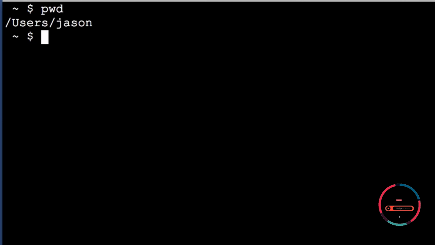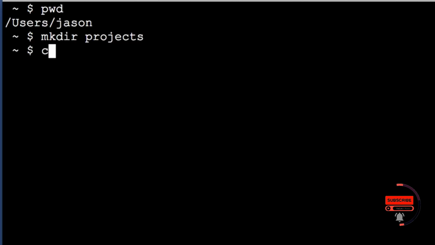I like to manage all my projects together in a projects directory within my user's directory. To create that directory, type mkdir space projects, then press enter. Then change into that directory: cd space projects, press enter.